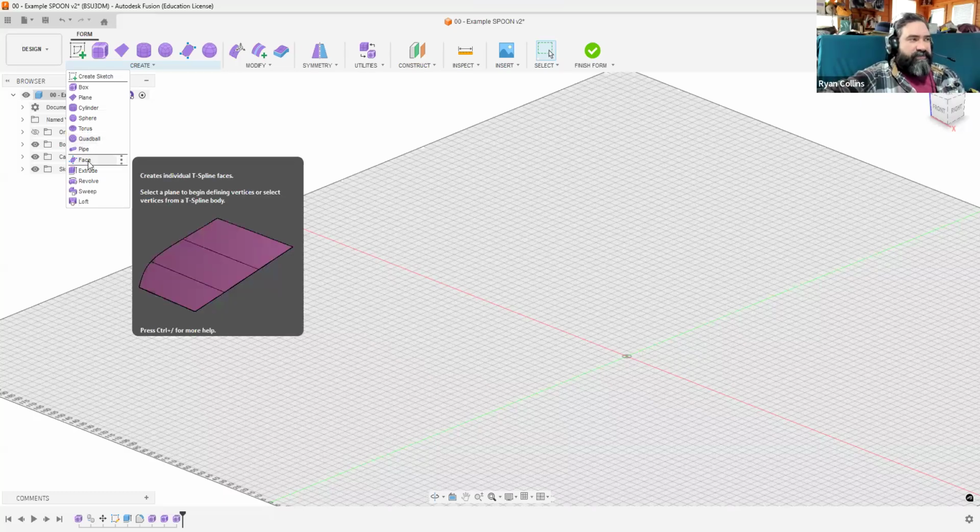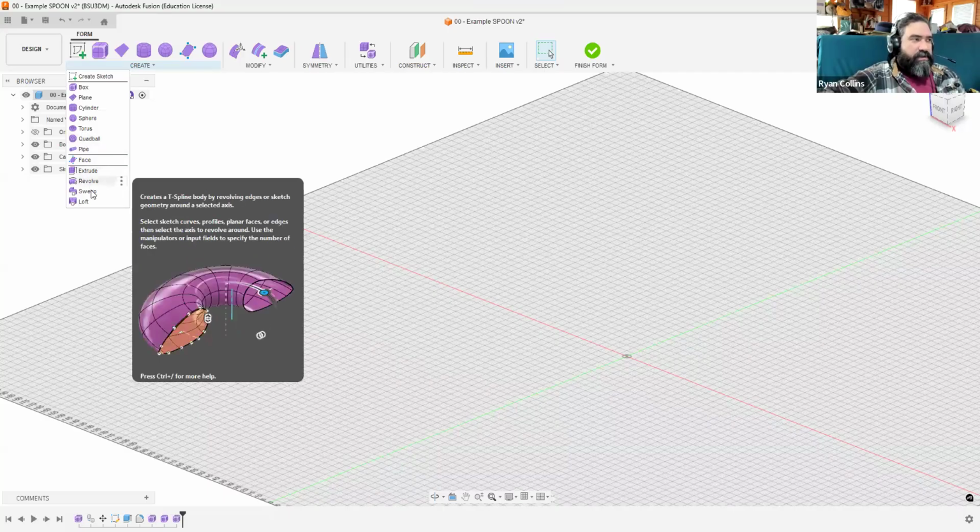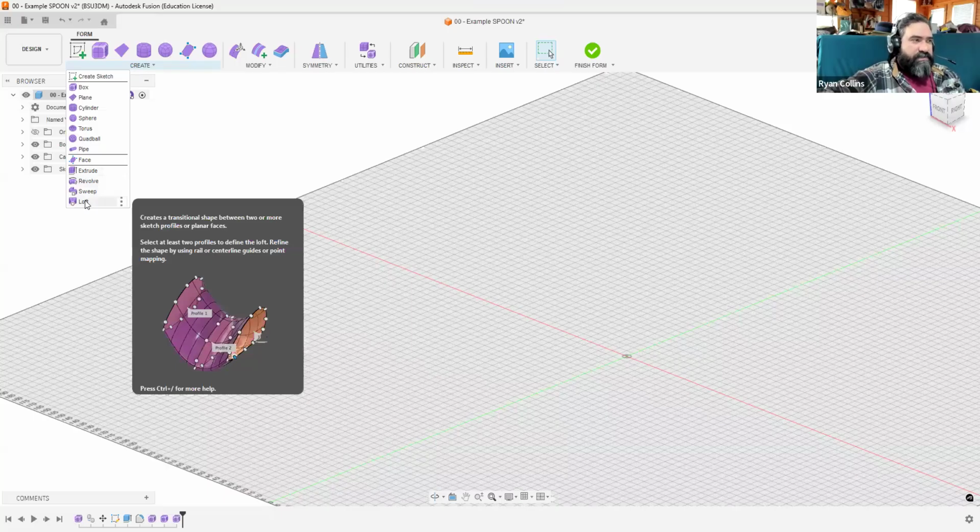You can even start with simple faces, and you can extrude, revolve, sweep, and loft with these. But you'll see the difference is rather than like we have done in the solid environment, much more of a solid shape that you're creating, you have all of these individual faces and edges that you can manipulate from. And that's exactly what we're going to be able to do.